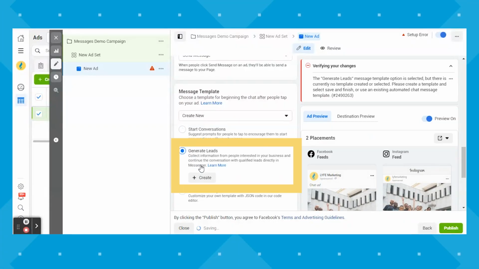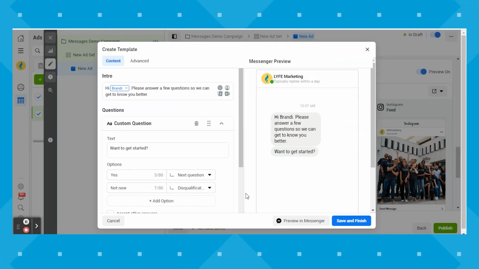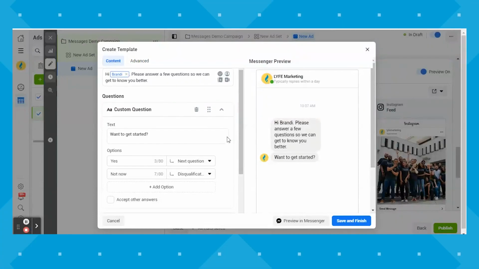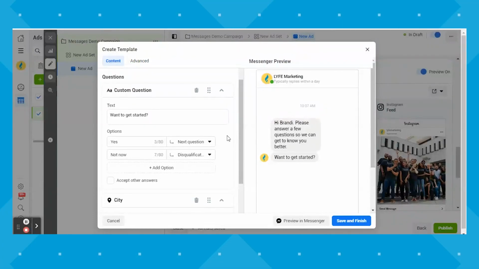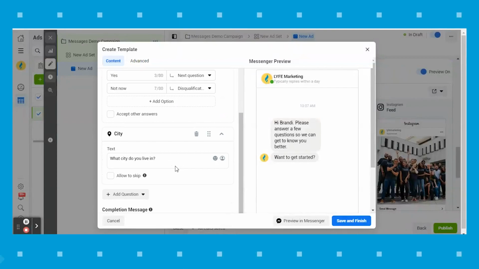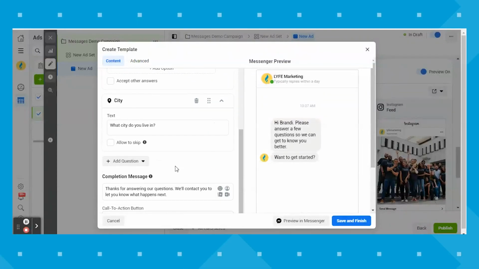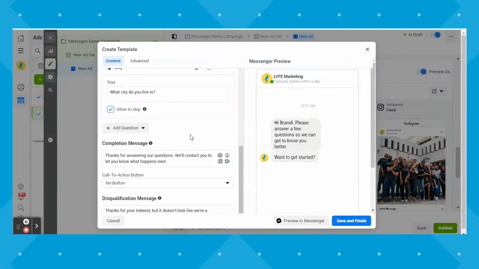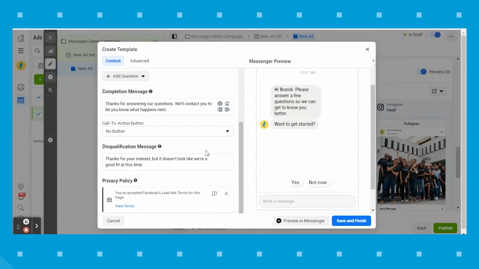Now let's look at the Generate Leads template. The biggest difference with this template is the approach. Instead of giving your audience responses to choose from, you're asking them questions first. And since this is a lead generation template, Facebook actually gives you the option to disqualify people depending on how they answer your questions. So if they answer one way, it will lead them to the next question. But if they answer another way, aka if they choose the answer that makes it obvious that they would not be a good fit for your business, you can disqualify them and end the conversation.